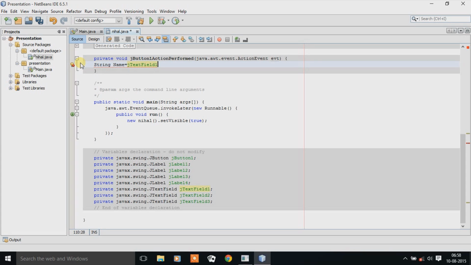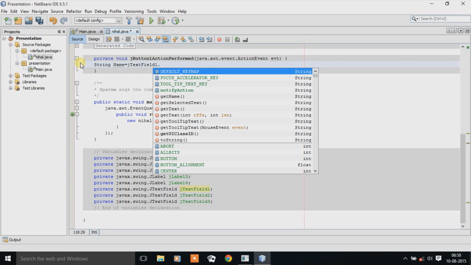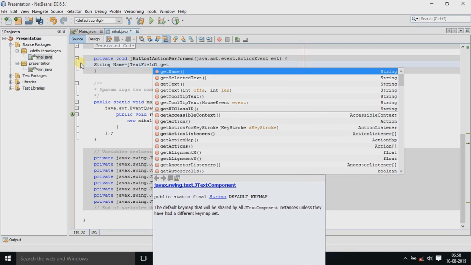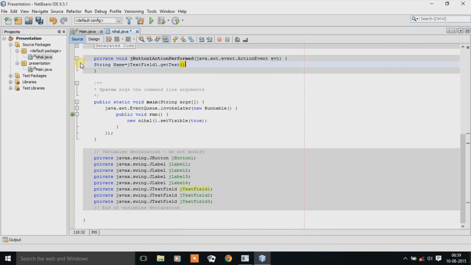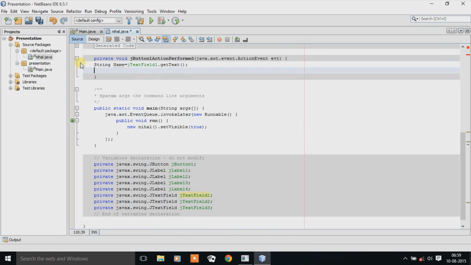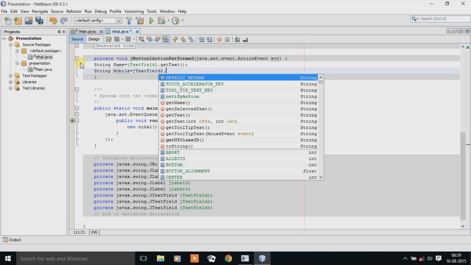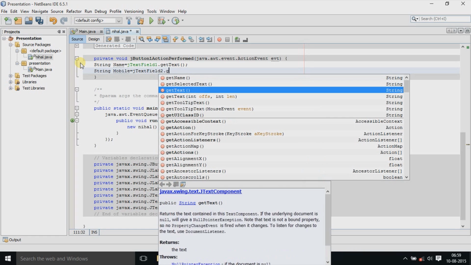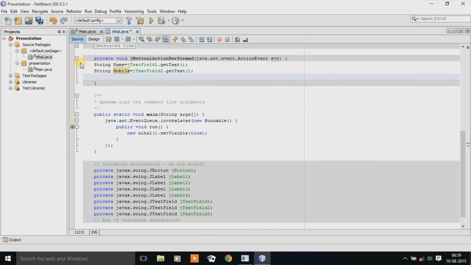dot getText, open bracket, close bracket and semicolon. Now we declare another variable, String, S capital, mobile is equals to jTextField2, which is the default name given to the mobile number in the design, getText open bracket close bracket and semicolon.